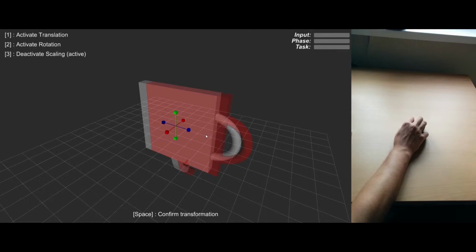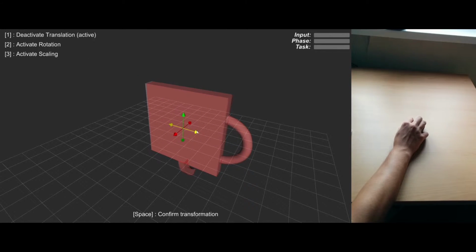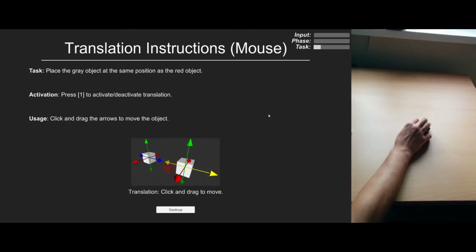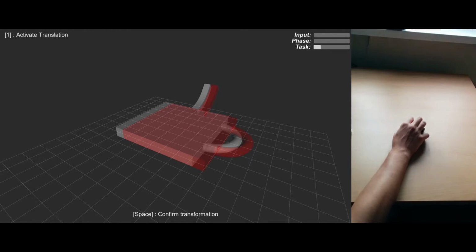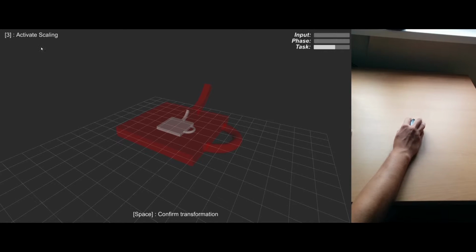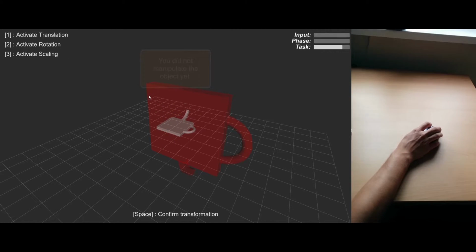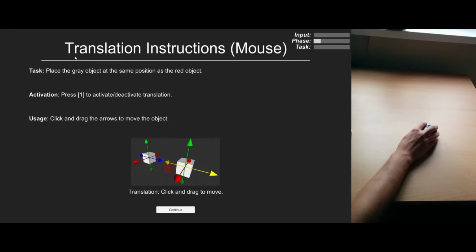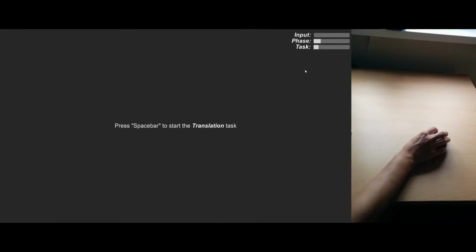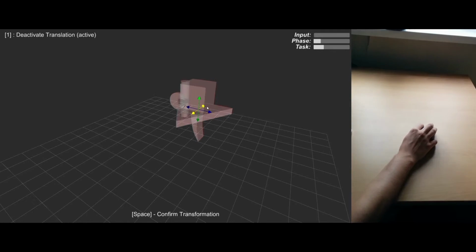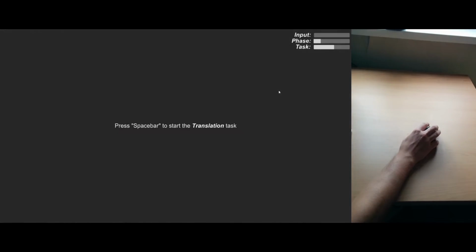Some visual feedback is given to the participant by changing the color of the widget when the mouse is hovering over the widget or when the widget is dragged. When the researcher is done explaining the controls, the participant has to do 4 training tasks. Before each task, the controls are explained once more. The translation phase starts with an explanation of translation manipulations. The participant is then asked to perform 7 translational tasks.